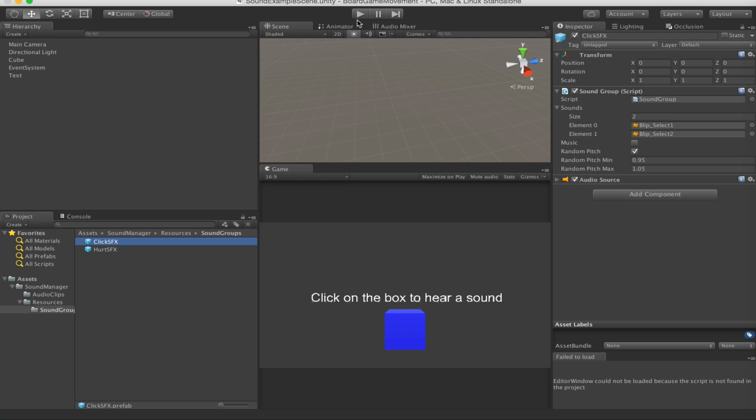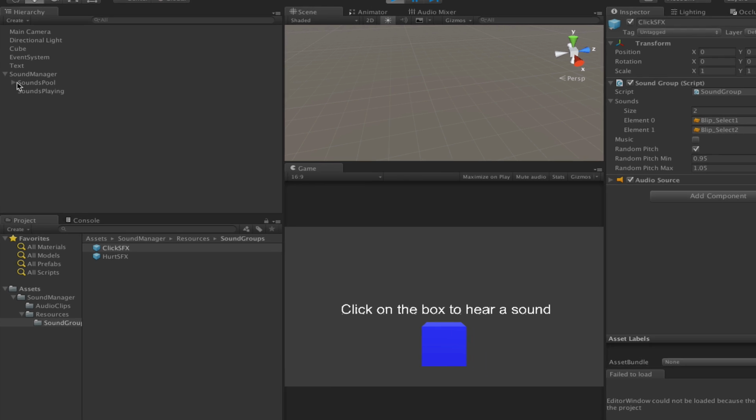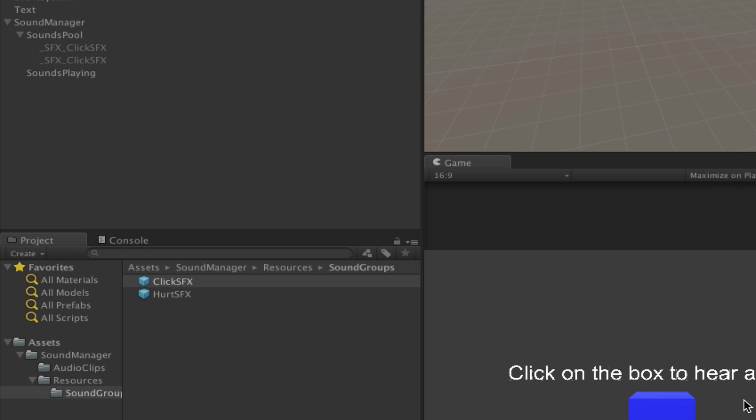And the cool thing about it is that it uses a pool system, so it's not creating and destroying things. If I open this here, you'll see the sounds pool. When I click on the box, it goes into the sounds playing list, then goes back to the pool. It's reusable. So it's not destroying things, it's not messing with garbage collection, just using sounds and reusing them again.